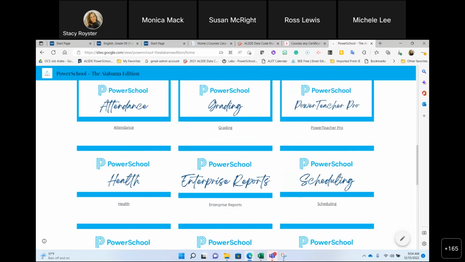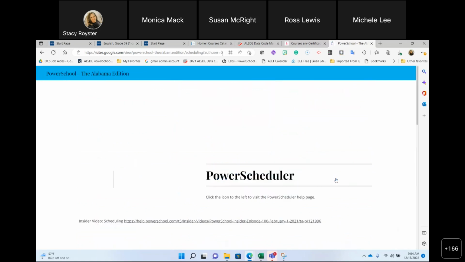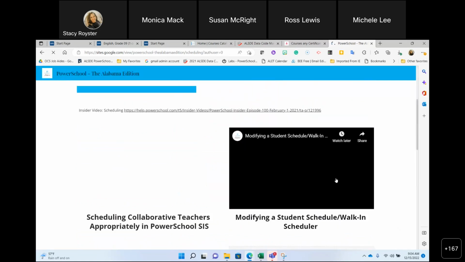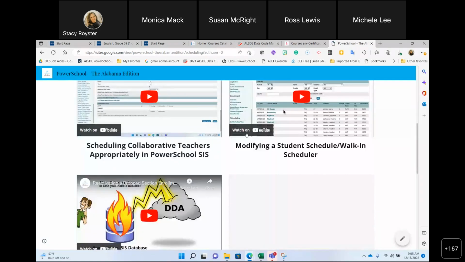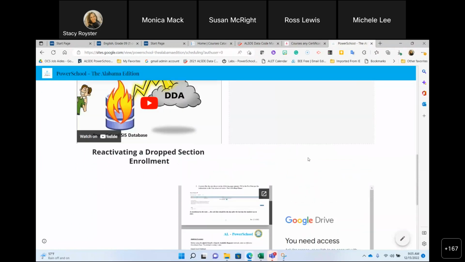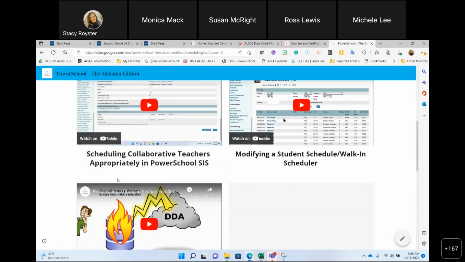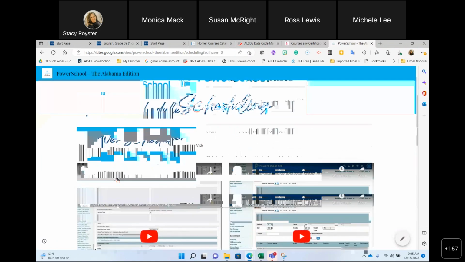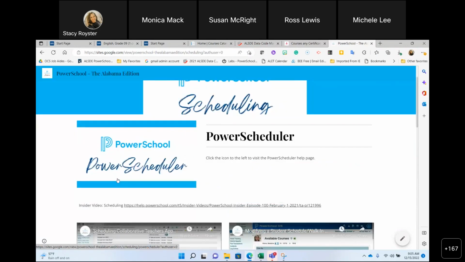In the scheduling page that we have currently stood up, we have information on Power Scheduler, how to schedule collaborative teachers appropriately in the SIS, modifying schedules, things such as that. I will be adding a certification box up here so that we can tie all the certification materials on this page, and you'll have a one-stop reference to go to for all the information that you want.